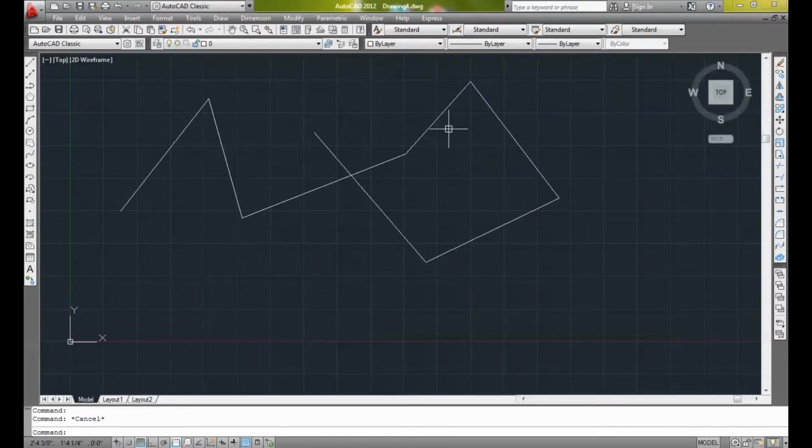Here's something you need to know when you get into editing. When you click on a line, whether it be one line or many lines, that is known as a selection set. So if you're going to do editing commands, you first have to define what lines or what objects you want to edit, and then you can invoke the command. So you have a selection set here.